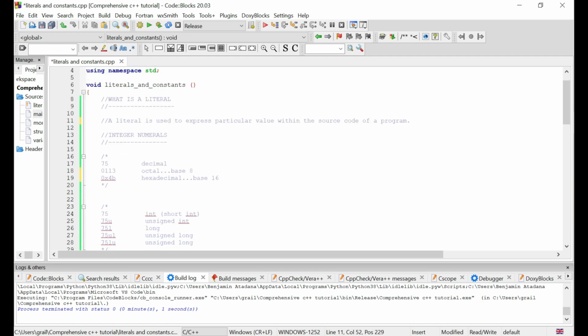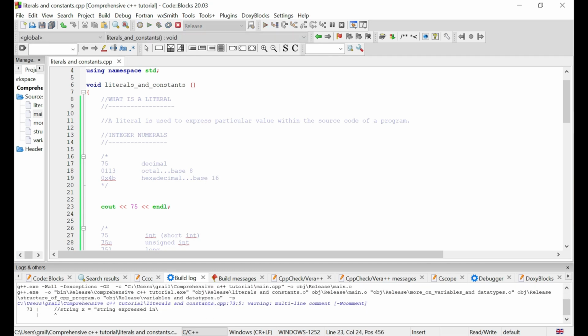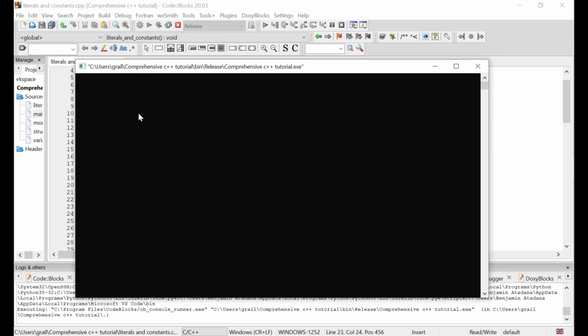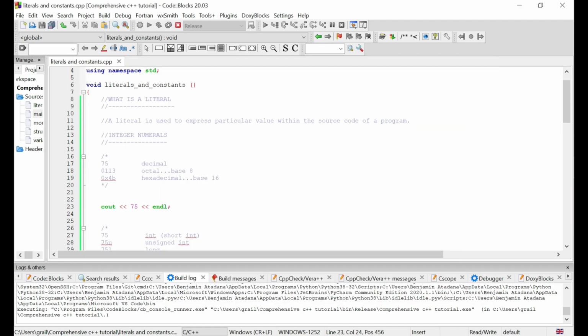Examples are integer literals, where we can have a number like 75. When you just write 75, it's a literal. So you can say cout 75, and then you tell the computer to print this out, endl, and it's what we call a literal. So it outputs 75. This is what we call a literal.